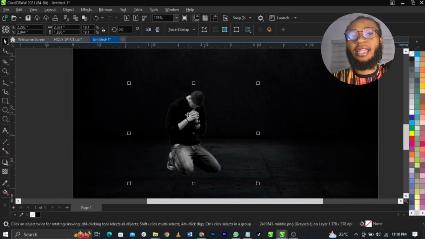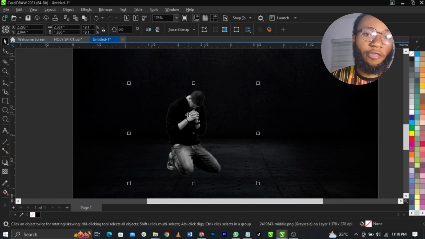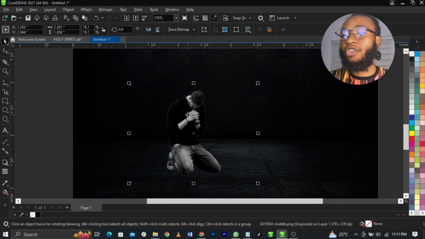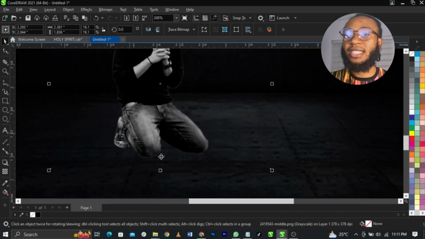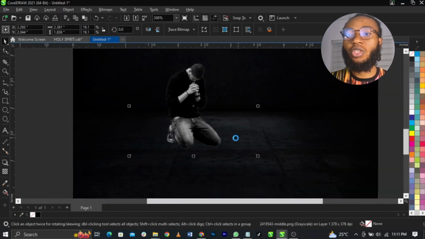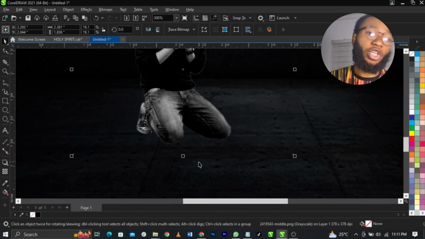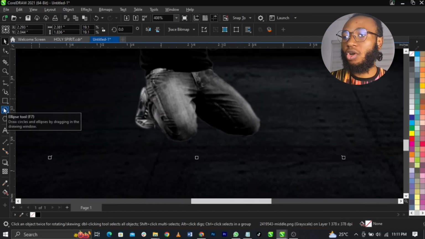So we're going to create a light coming from up based on the title or theme of this flyer. Right about that, we're going to create a shadow. You can see he's kneeling down on this place, so we need to create a shadow. If you're kneeling down, your shadow will show. All right, so select your ellipse tool.